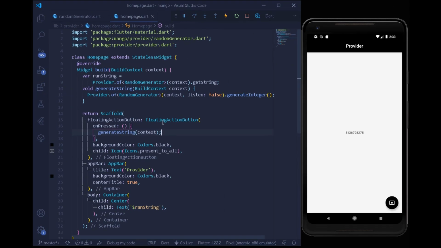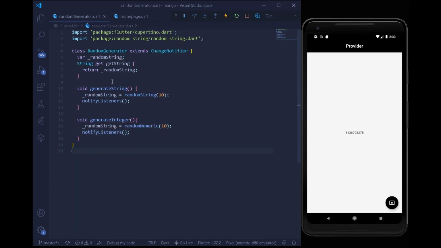Now here's the simple thing: you simply need to listen for a particular method that you provide, and generate the integer value under this provider class. It may be a string, an integer or any sort of thing. You just need to create a method and also notify all the listeners.